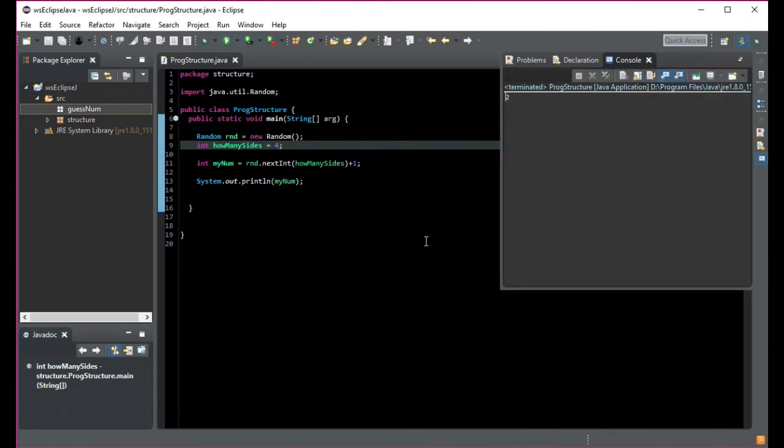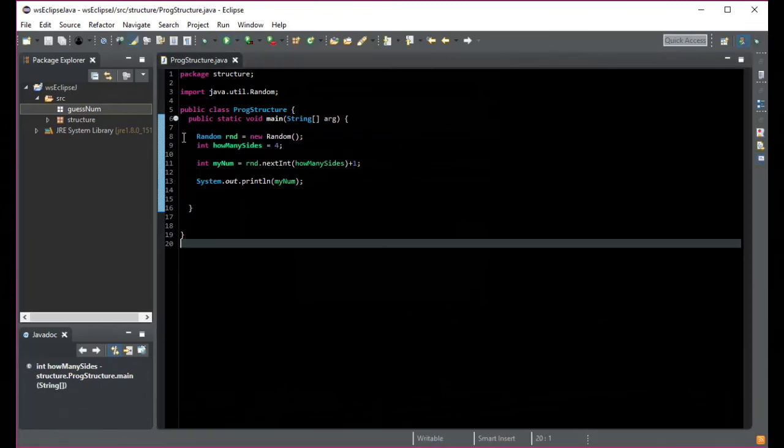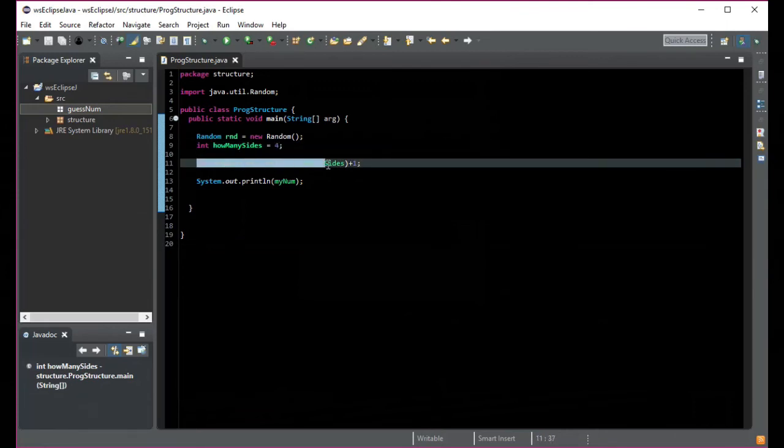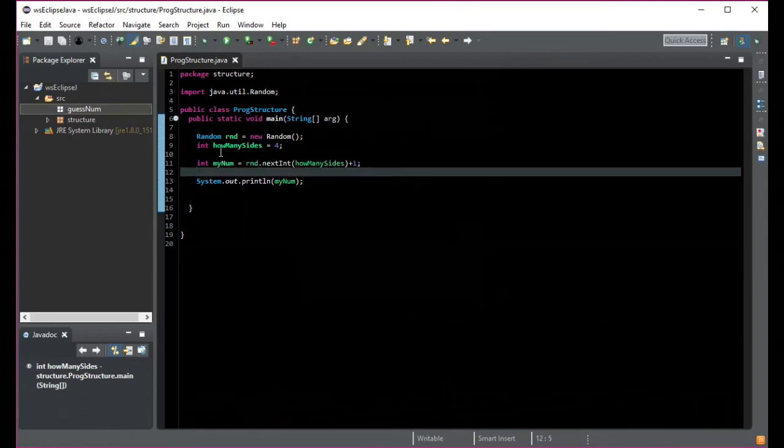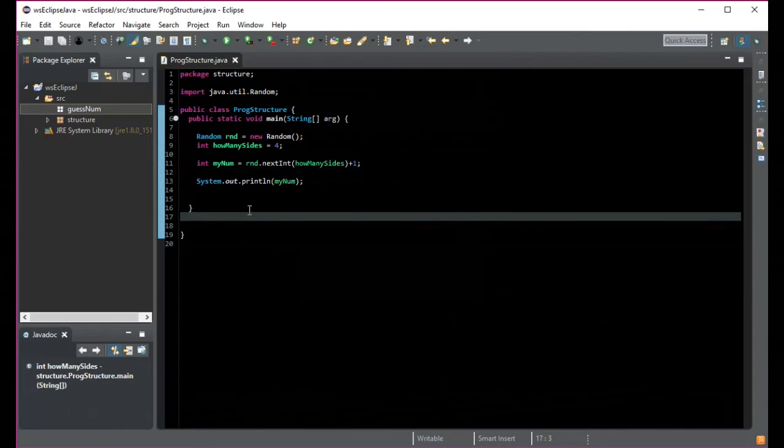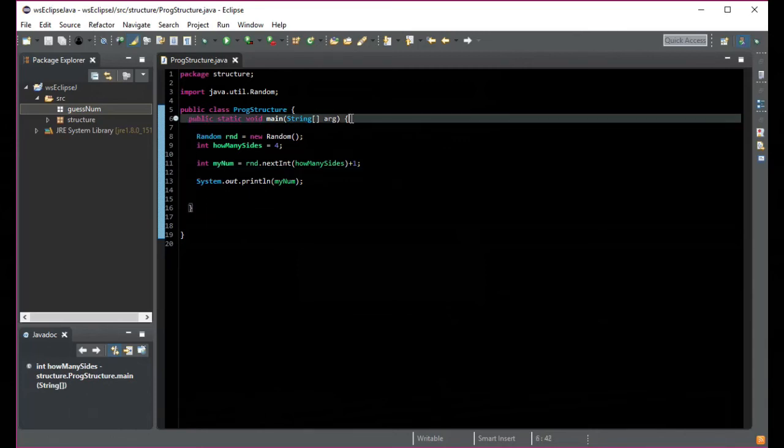So if I want to do this in a program, and this is actually really simple, anytime I want to roll my dice, I would need to redeclare how many sides, and I would need to do that guy right there. So I'd have to stick the same chunk of code. Well, if I don't want to do that, what I can do is outside of this one right here, as you can see, it highlights that. This is our method of main.